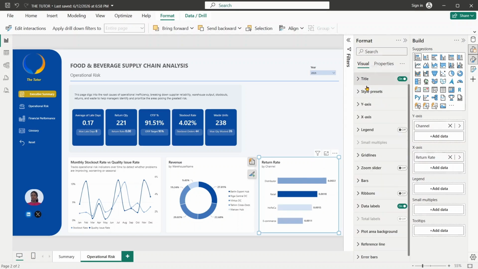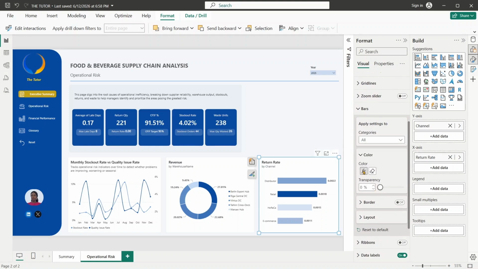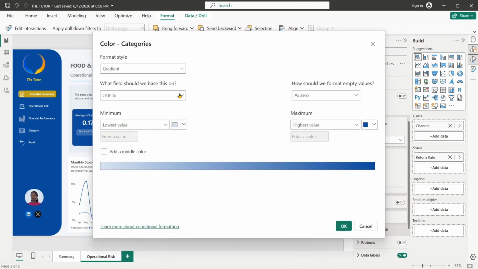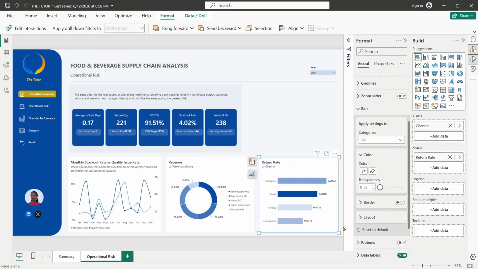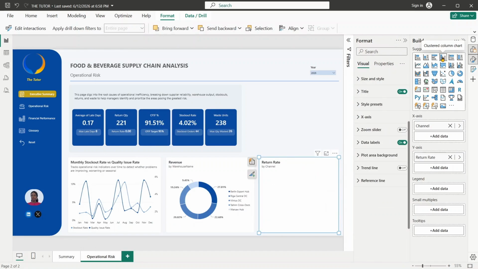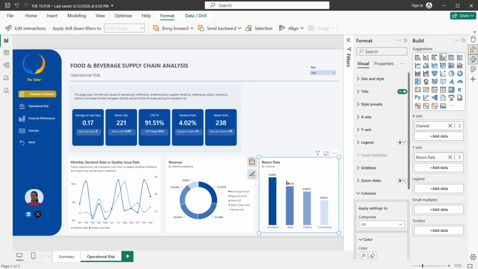Now scroll down. You can see that the bars are not properly formatted, the colors are mixed up. So scroll down to your conditional formatting, select FX. What field should you base this on? You should base this on return rate and click OK. Now for this chart here, I'm going to turn it into a column chart. So select your column chart. Yeah, good to go.